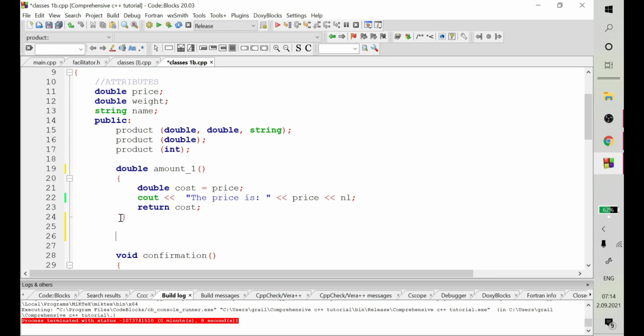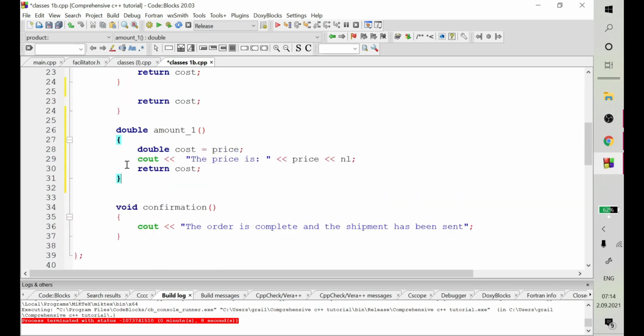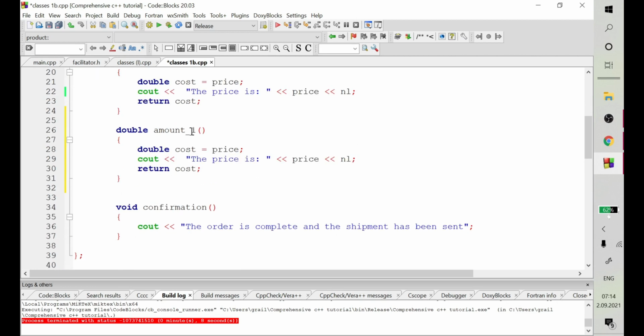I think I should just copy this, because it's basically going to be the same. So we are copying that method and pasting it, and note we are pasting it under the public domain, so it's still public. So we want to call this amount 2. It's not going to take any parameter. We'll come over here and say the price times 2 plus the weight times 3, and that will give us the cost. And then we want to say that name costs.